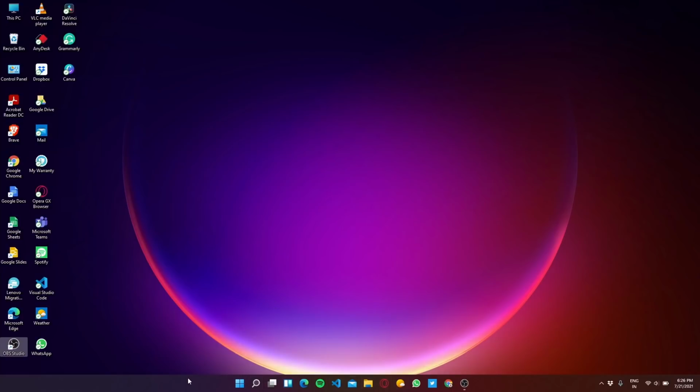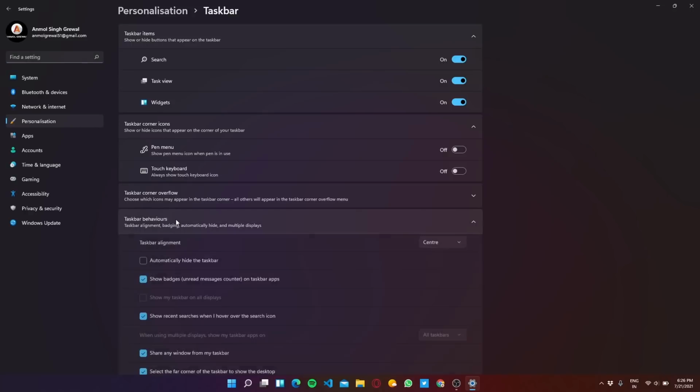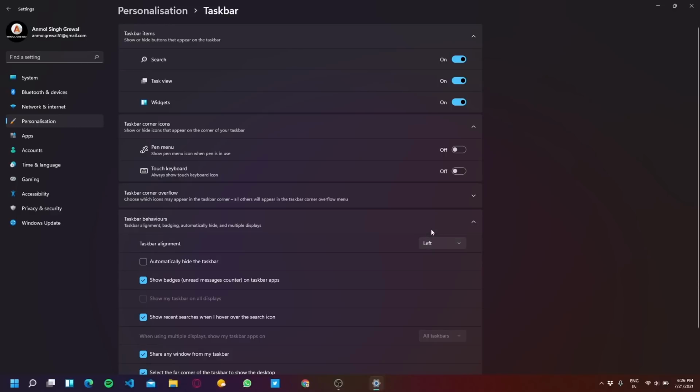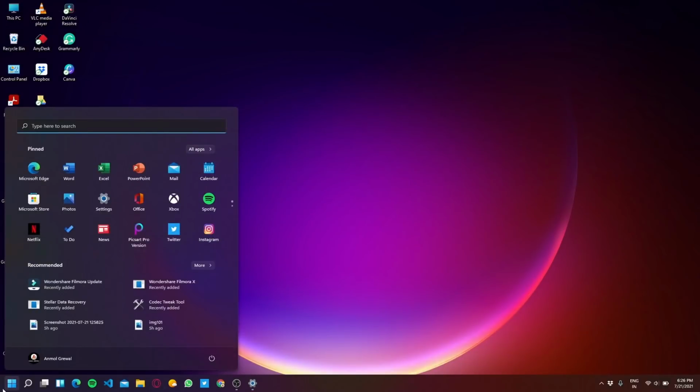To begin with these steps, right click on your taskbar and open taskbar settings. Now you will see the option of taskbar behavior. You have to click on this option, and on the top of the list you will see the option of taskbar alignment. You have to set it as left instead of center. Now you can see your taskbar is aligned to the left side.